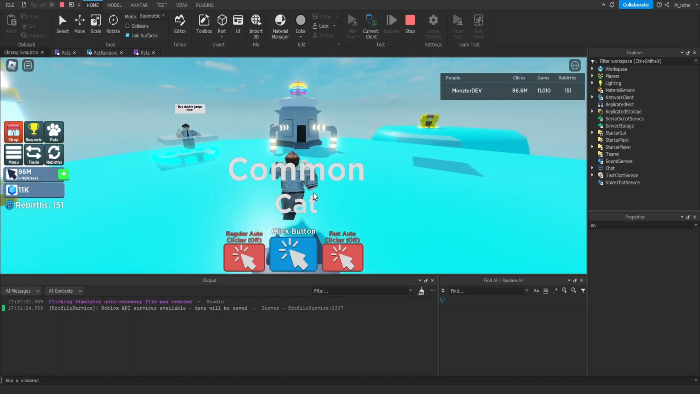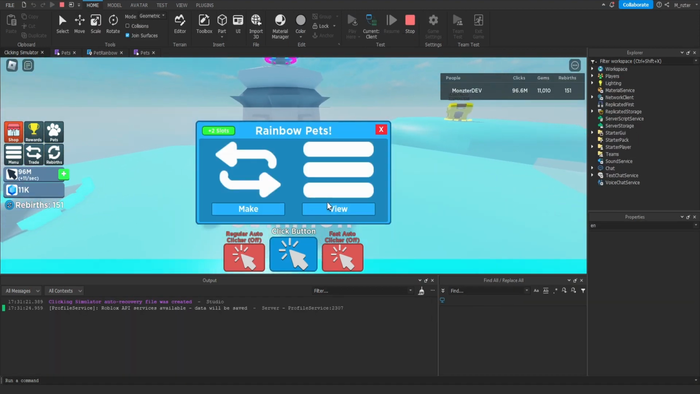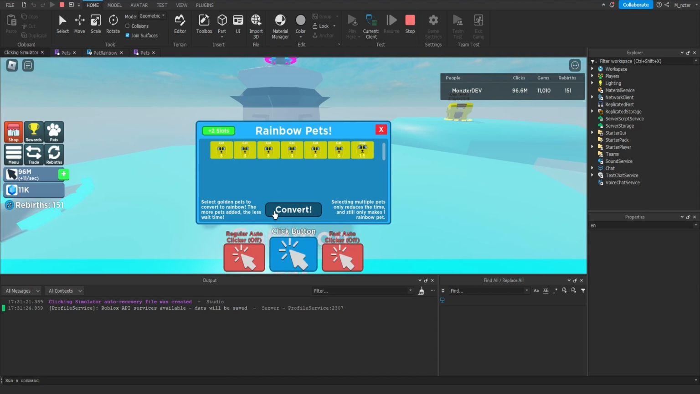So hopping directly into our game, let's go ahead over here and touch the Rainbow Pets GUI. And now that the GUI is displayed to us, we can see that we have two options, clicking on either make or view. Let's go ahead and click on make. And now when we click on make, we can actually see all of our golden pets inside of this container right here. If we click on one of these pets, we can see that it becomes selected.